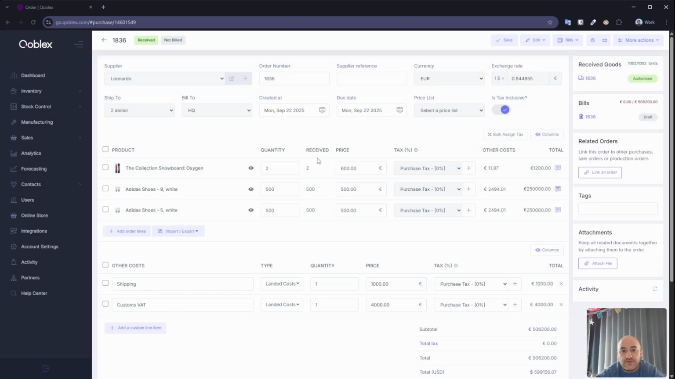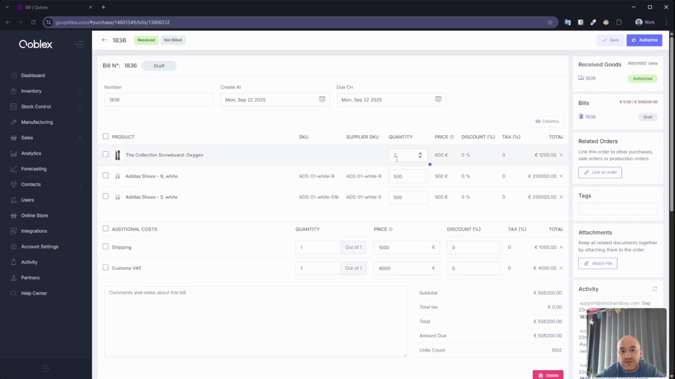And there you go. The bill has now been created for 600 euros, 2 units, and the remaining line items will have the full quantities and the PO prices. I can also include the landed costs inside the bill. If the bill does not include these landed costs, I can just click on the X icon and they will be removed from the bill.